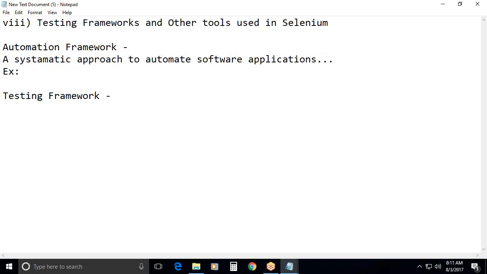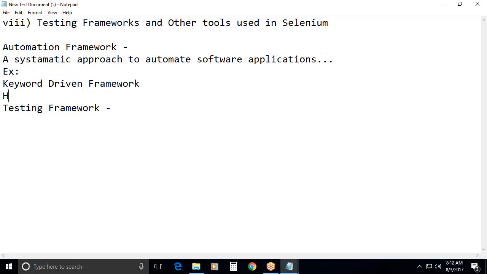Example, third party, you can use any names, that depends on the company, but some generic names are also there. Keyword driven framework. Next, hybrid framework, etc. These frameworks are used not only in Selenium, also in other tools.